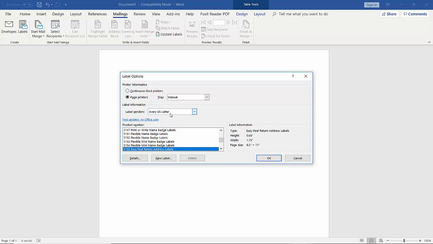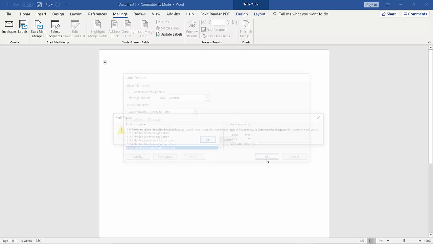So from here we need to select Avery US Letter, and from here where product number is written, we need to select this one, 5155 Easy Peel Return Address Labels. Avery 5155 Easy Peel Return Address Labels is basically a sheet of almost 30 labels, and these labels are made by Avery for inkjet printers, laser printers and photocopiers. So I'm going to use this one, 5155 Easy Peel Return Address Labels. So I'm going to click on OK.